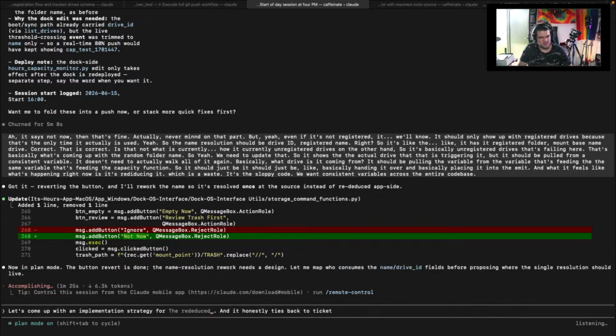The reduced drives, 525. So we'll plan it. We'll add it to that.